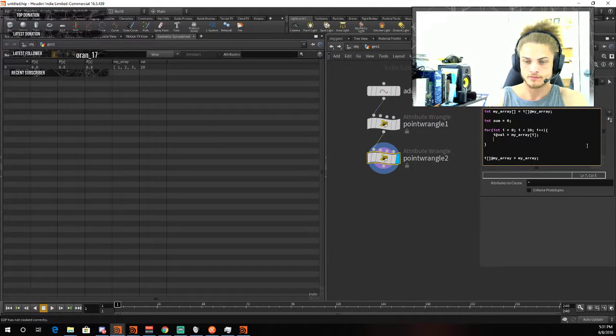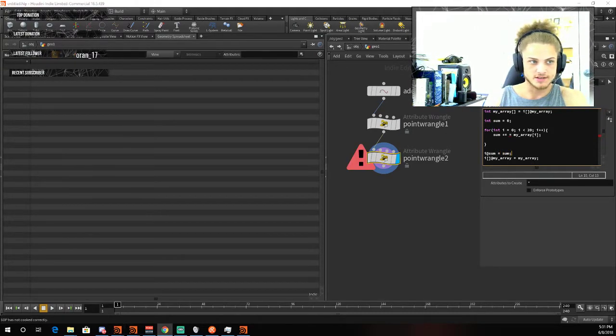And down here, after we summed up all of these, let's create another attribute, in this case call it sum, and it should be equal to the value that we just stored in sum. So we can see now that all these numbers here summed up is a value of 210. Again, we initialized a sum variable with 0.